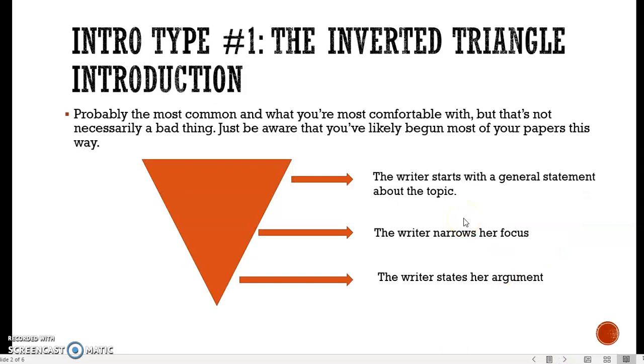This is the most common introduction. It's probably the one you've used the most frequently in your academic writing. Intro number one, the inverted triangle. And it looks just like it sounds. We've got this triangle here. And basically what you're doing is you're opening up with a general statement about the topic just to give your readers kind of a broad sense of what you're about to explore. And then as that introductory paragraph narrows down, you offer some more specifics about that statement, about that topic.